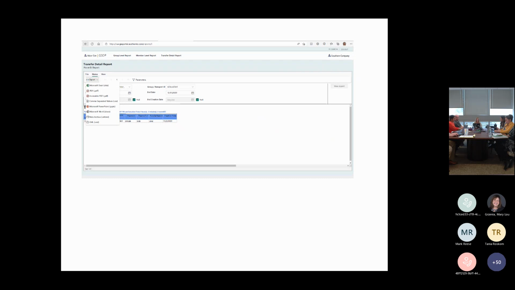From there, at any one of the reports, you do have the export option, where available formats are Excel, PDFs, comma separated values, CSV, PowerPoint, Microsoft Word, as well as XML. If you select one of those options, you'll be able to download the items.